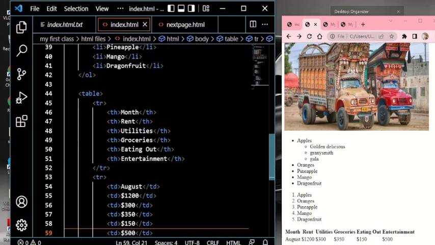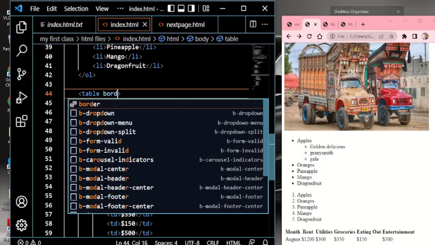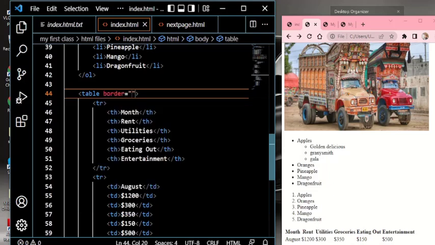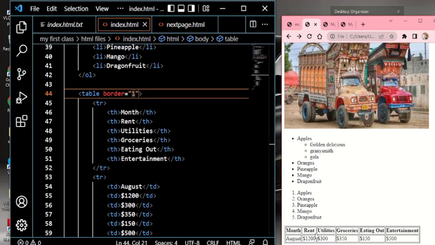So let's move down to the top of here. So we're going to create an attribute called border, and give it the dimension 1. So if we come down here below, okay, so you see we have a border surrounding each content on the table, surrounding the rows, surrounding the columns. Surrounding the rows and the columns, we have the borders surrounding each one of them.